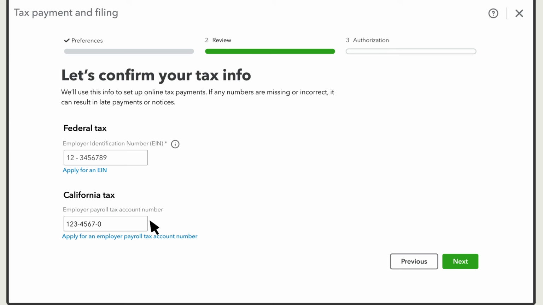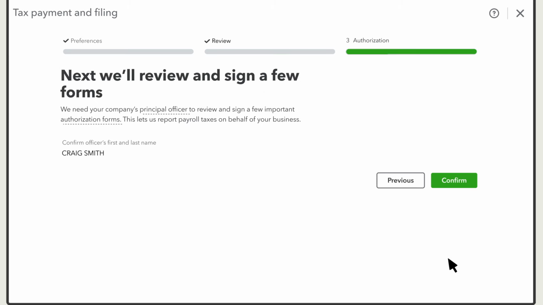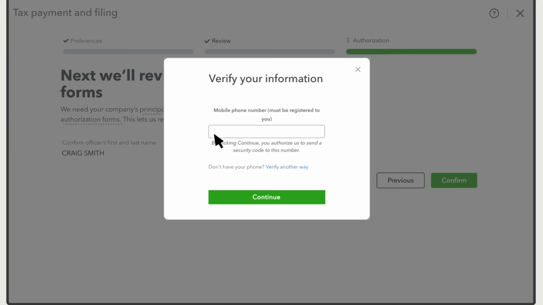Now you're ready to e-sign your authorization forms. These forms allow us to pay and file your taxes for your business. To review each form, select the links provided. When you're ready, select the checkbox and then Done. Once you've completed these tasks, we'll send your info to the IRS and state agencies for enrollment, then notify you via email. Select Sounds Good.